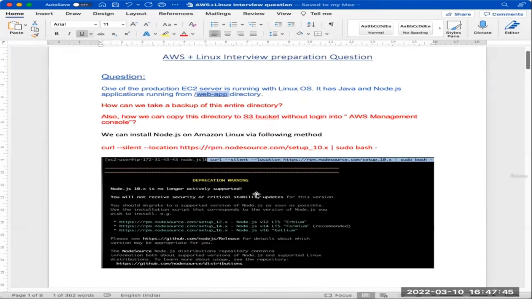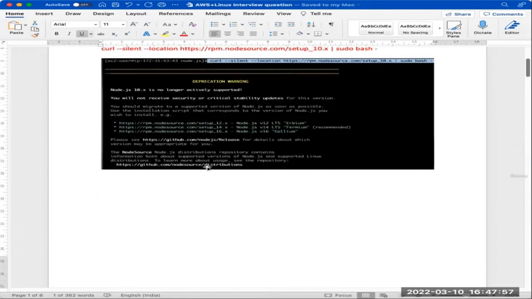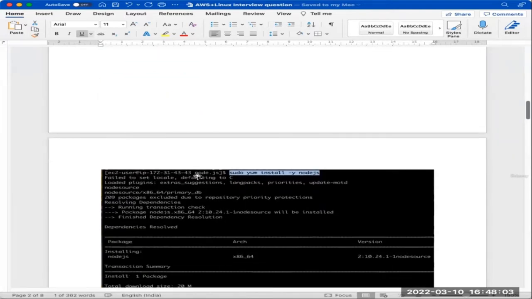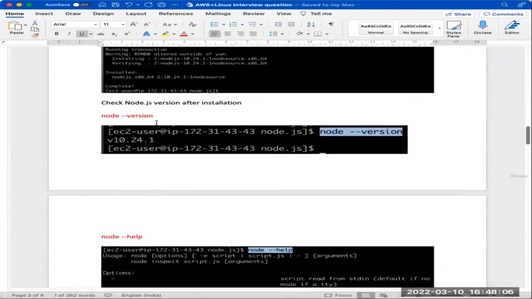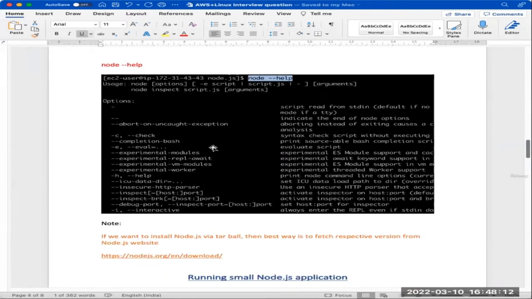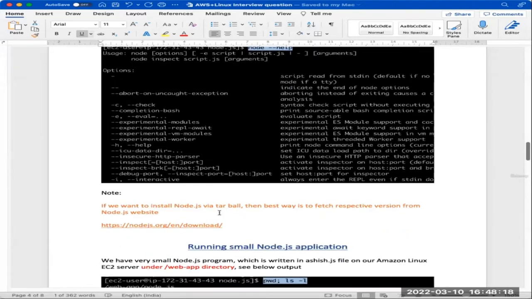Here I have also tried to explain that if you want to reproduce this entire scenario on your Linux EC2 instance, you can install Node.js on your Linux command line with the help of this URL, and then ultimately with the yum command you can do the Node.js installation. After installation, you can check the version and the help, so you will confirm that Node.js is installed on your Linux server. If you are comfortable downloading the tarball, here is the Node.js website URL. Under the download section, you can download the specific tarball and install Node.js via that method.